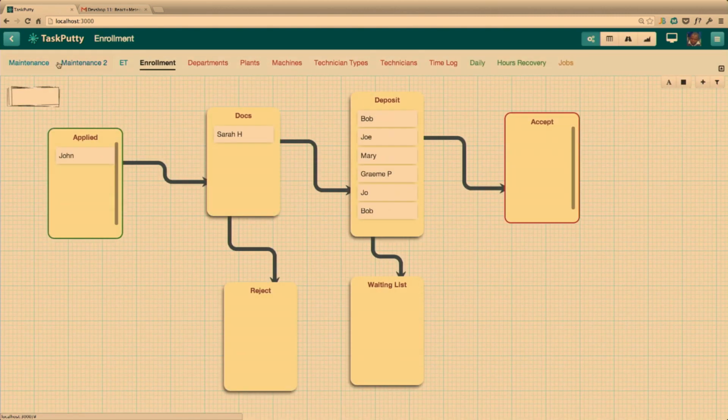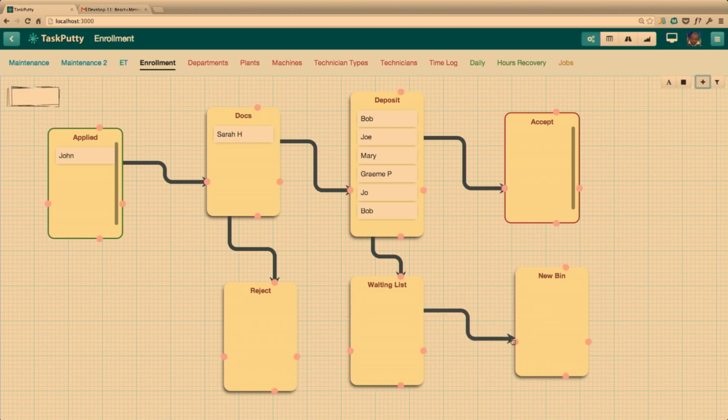Okay, so a lot of business apps have processes. So this is our visual process designer. Very easy to add and modify processes. So there I'm adding a new step. And there you can see I'm just joining it to an existing step.